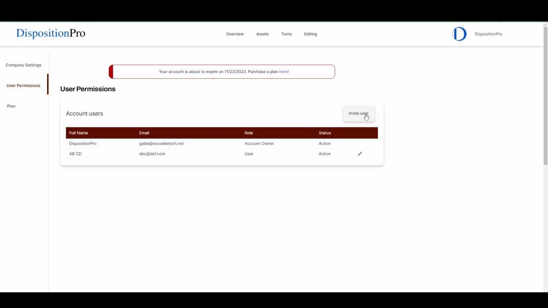And then once you invite a user, they will get an email where they can go ahead and activate that account and set their own username and password, and then they will be good to log into Disposition Pro under your company and use and manage your data.